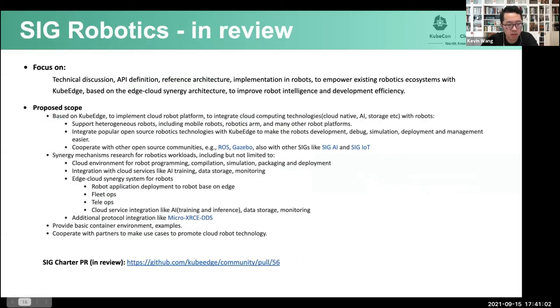For the robotics SIG, currently we are still under discussion, but basically we want to focus on the API definition and the reference architecture, as well as implementation relevant to the robotics ecosystem, to achieve the edge-cloud collaborative architecture or robot-cloud collaborative architecture. As a very beginning, we may focus on containerizing some of the software, including ROS and the gateway. And you are more than welcome to join the discussion and leave your comments on this SIG charter.